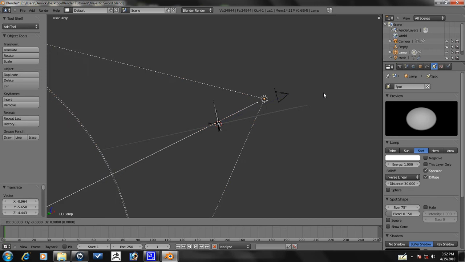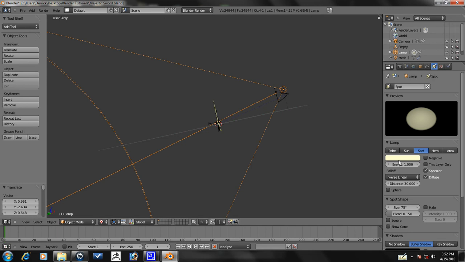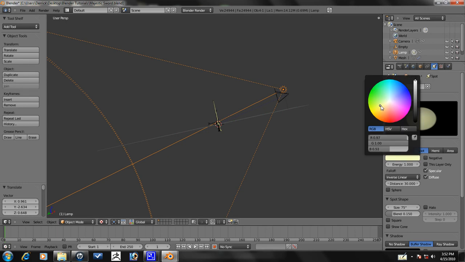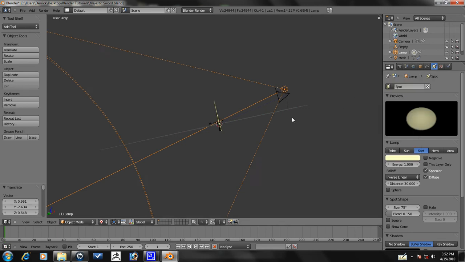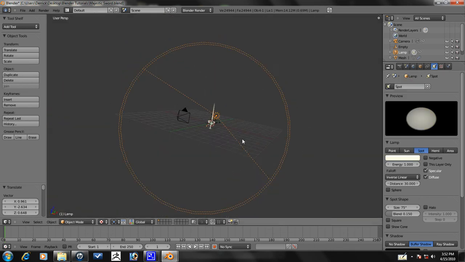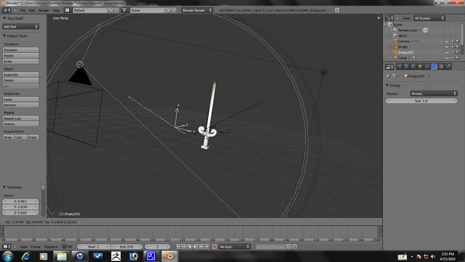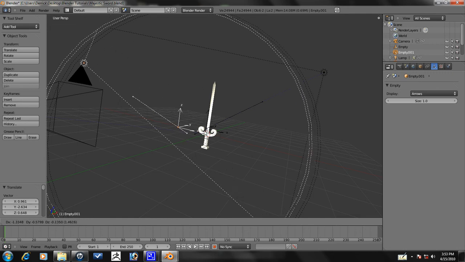we got our first light here. Let's go ahead and give this a really, really slight yellow. Okay, that's actually way too much. Right there is good. Now that we have that, let's select the lamp and the empty, press Shift D, and move these just a little bit.